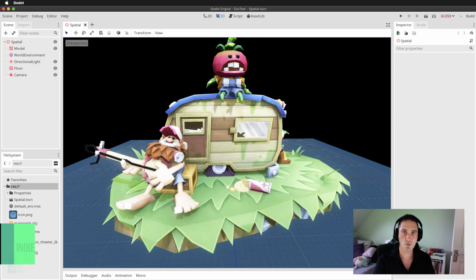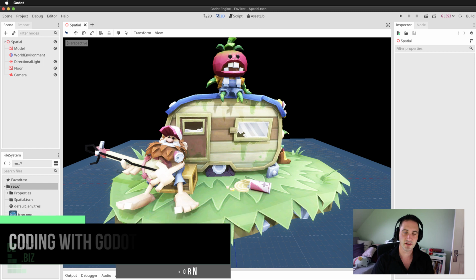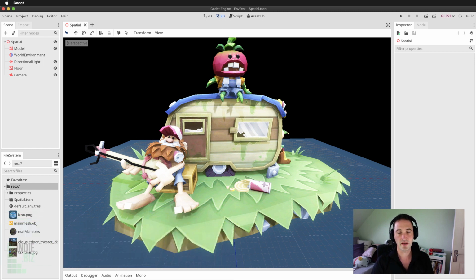So in this tutorial, we're going to see how to harness the awesome power of curves using the C# scripting language. To get started, I'm going to use this scene that you can see in front of you here. Basically, this is an empty Godot scene in which I've imported a model from Sketchfab. That is all there is to it.